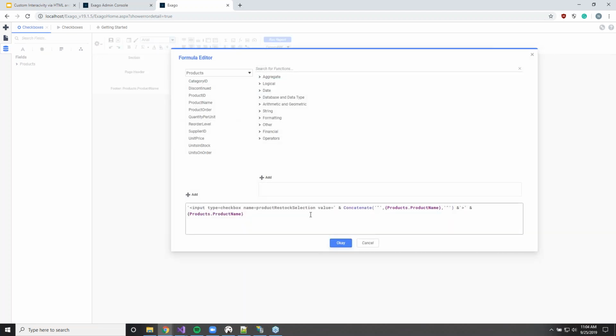I'm going to open up our formula editor here, and we'll see that in this cell, I'm actually inputting HTML directly. Right here, I'm creating this input type checkbox, and that's what's actually creating that little checkbox that we can see on the screen. Another thing we're doing here is using this name attribute, and this is really important for the program code that we're going to see in just a second. Just keep in mind that we're assigning this name attribute of product restock selection. This is what's actually going to allow us to use JavaScript to find those values on the page and figure out which values have actually been selected.